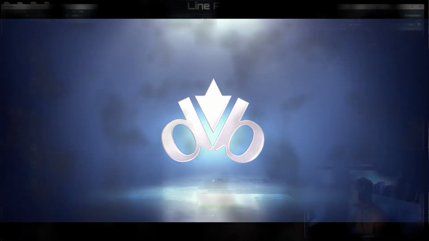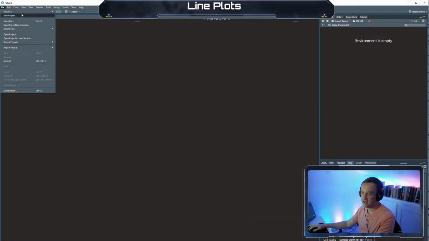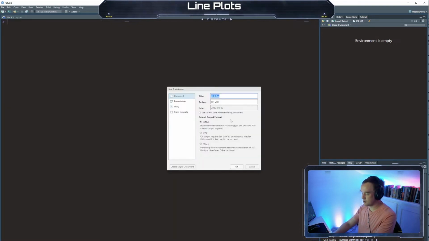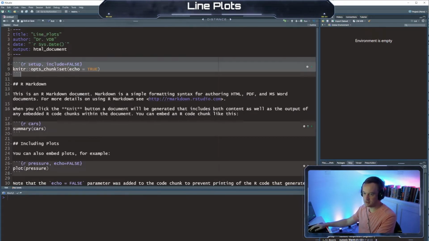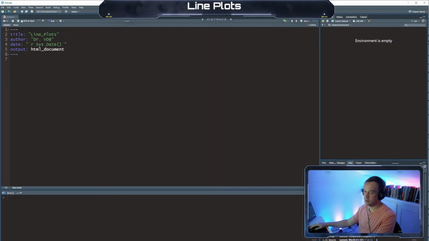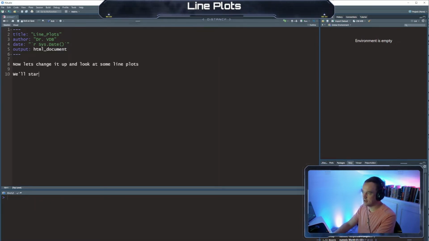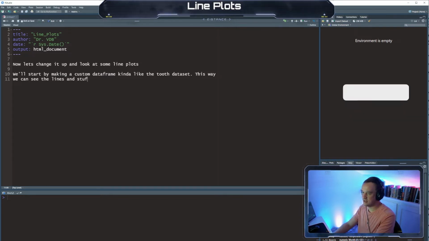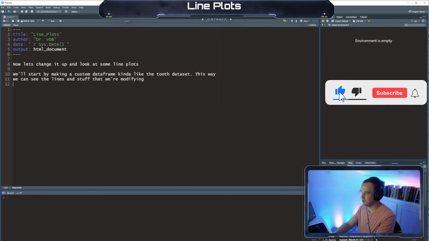Okay, first things first, open up your R and open up a markdown file. We'll call this one line plots. Let's get rid of all this jazz. Now let's change it up and look at some line plots. We'll start by making a custom data frame, kind of like the tooth data set. This way, you can see the lines and stuff that we're modifying.